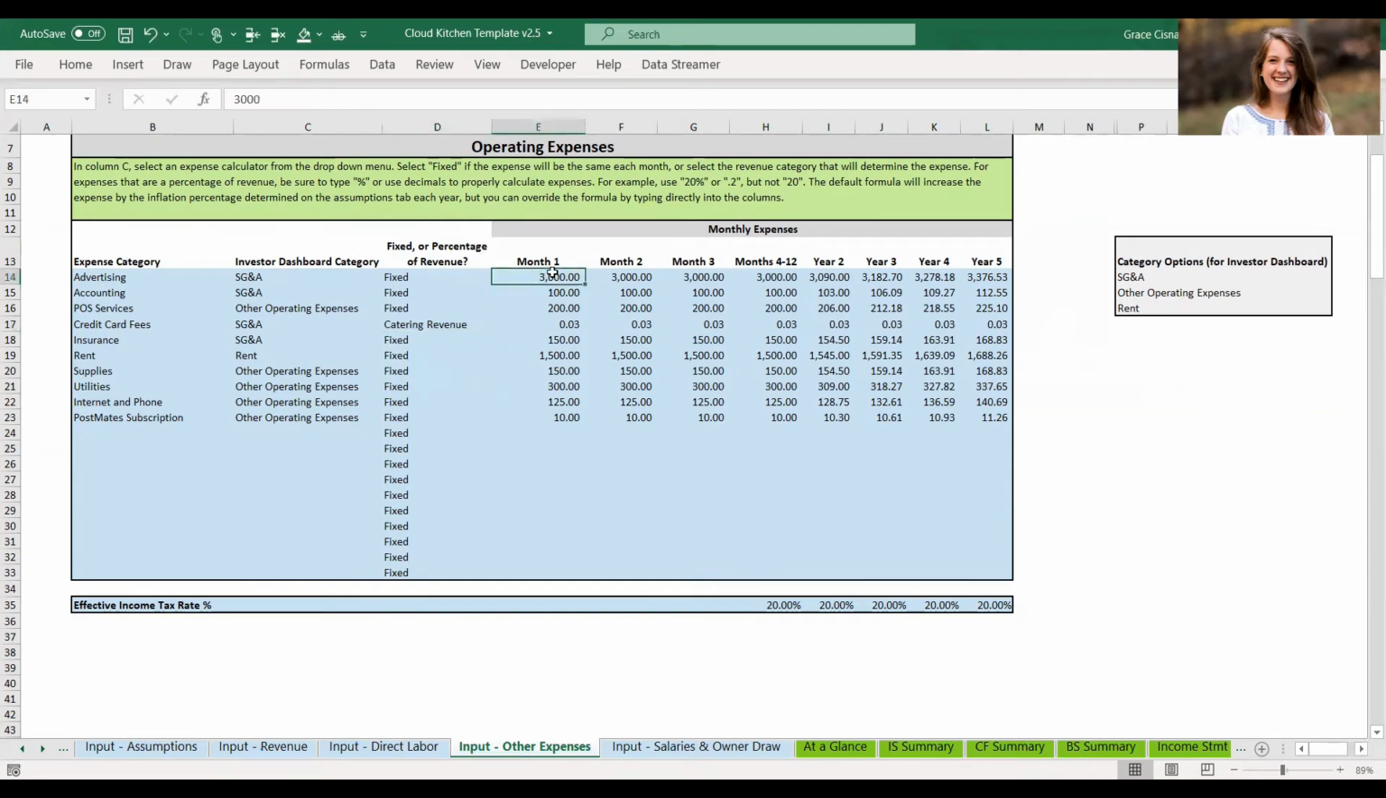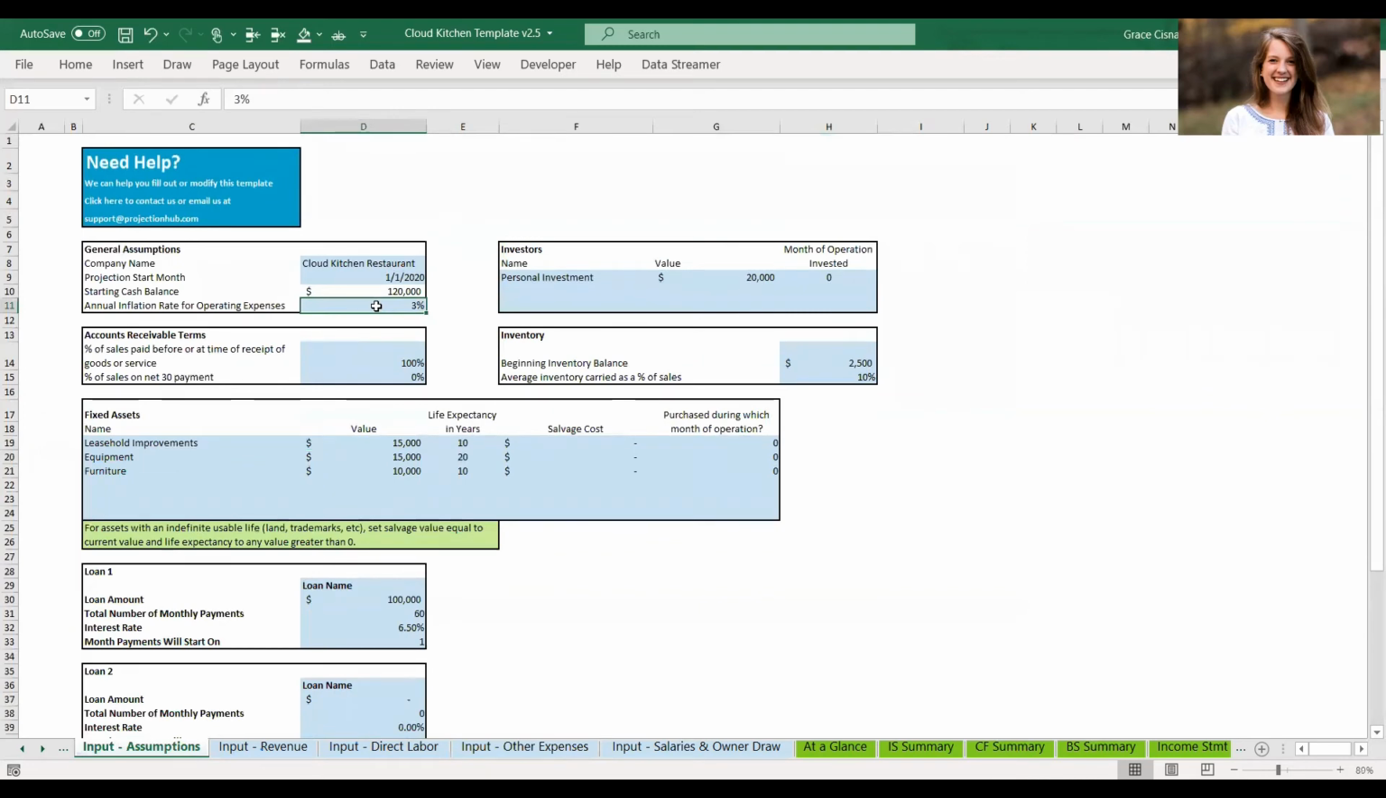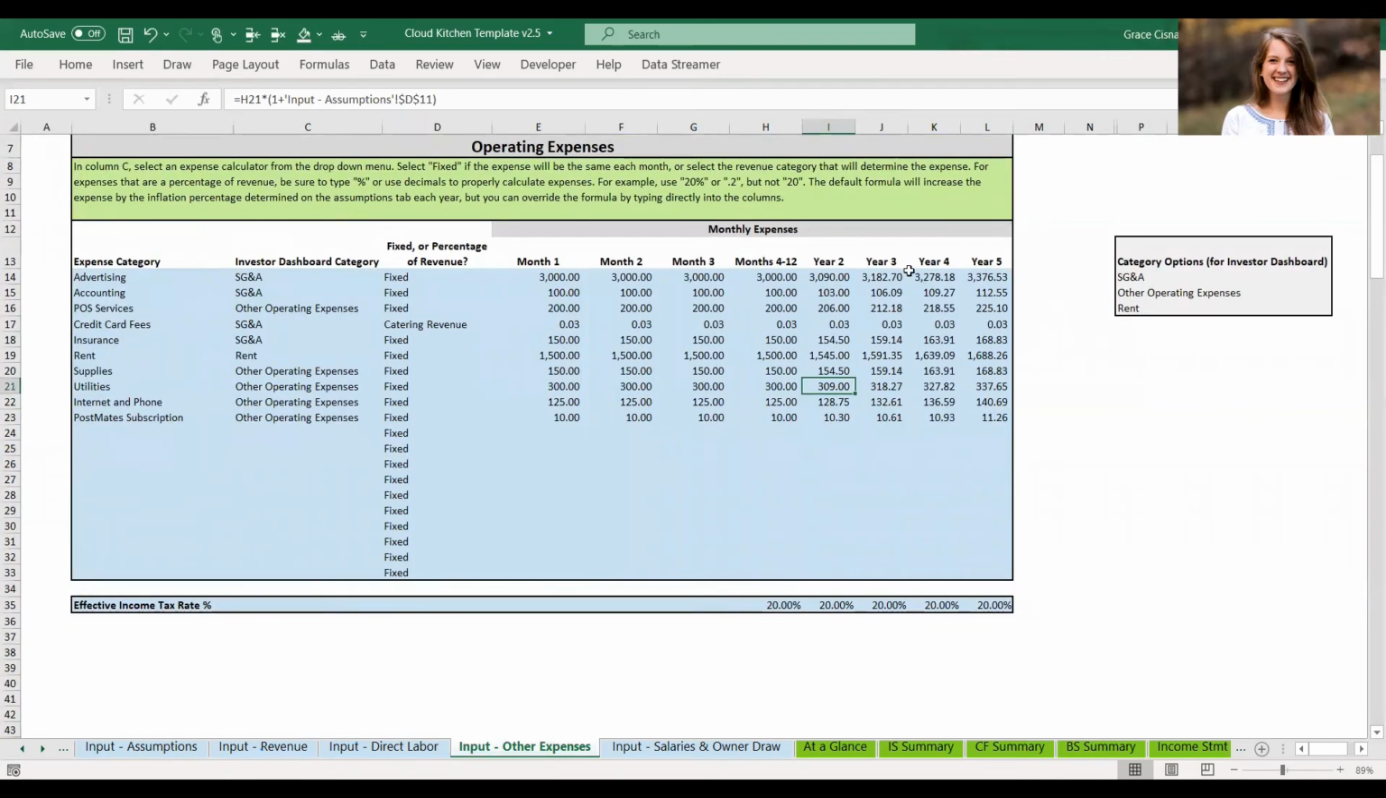Note, if you enter something here in month 1, you can enter something across the board, but the model will automatically factor in the inflation rate for you. That inflation rate is coming from the Input Assumptions tab, row 11, cell D11 right here. So that's where it's pulling that in from. You can see this POS service amount starts at 200 and jumps up to 206, etc. So that's where that's coming from.